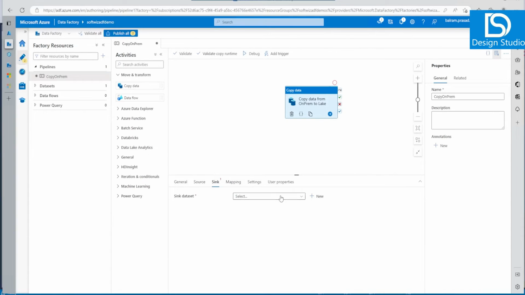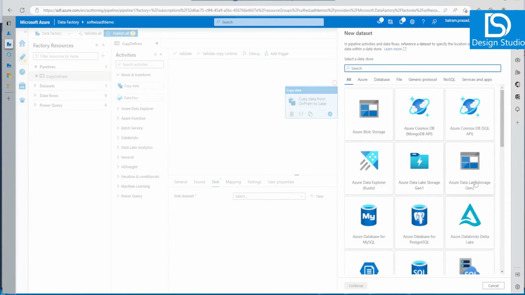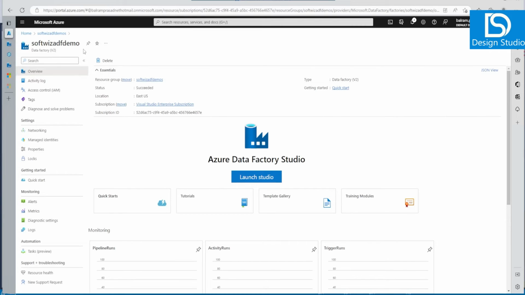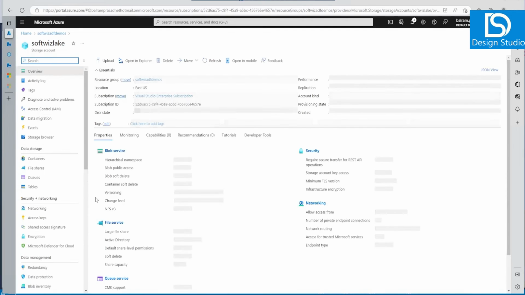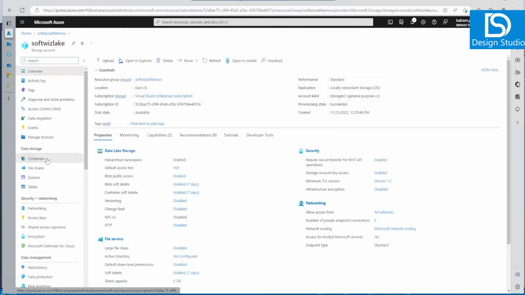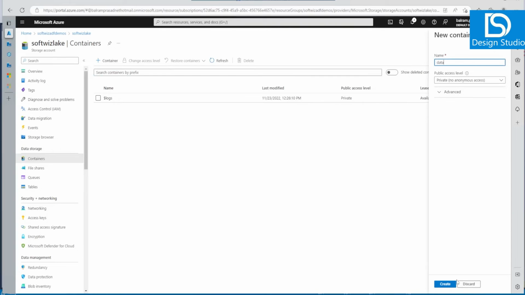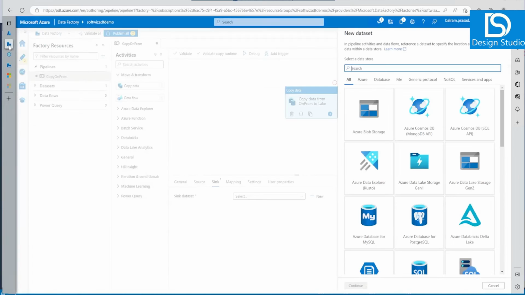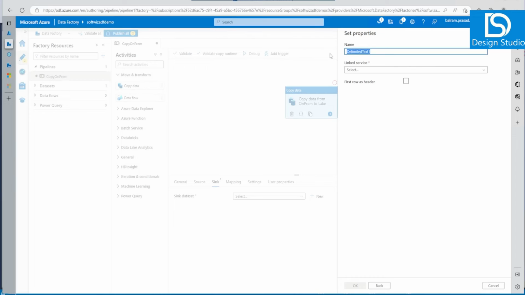Let's go and see the sink dataset, which we do not have. Let's create the sink dataset, and as we have created our lake, it is there. Let's go into the lake, and this has a hierarchical namespace, so Gen2 is there. In the container we do not have anything right now, so let's put a container called data, and let's go back and select Gen2.